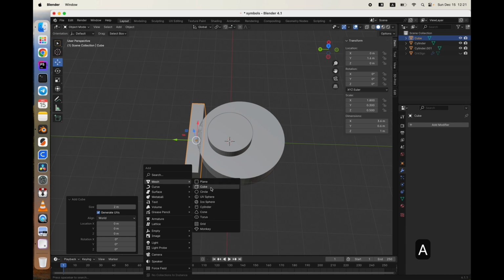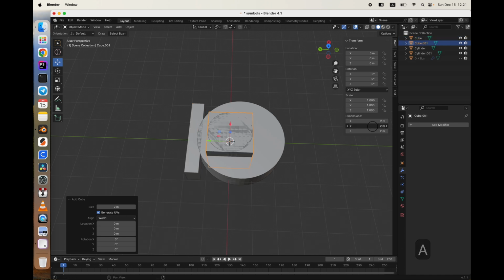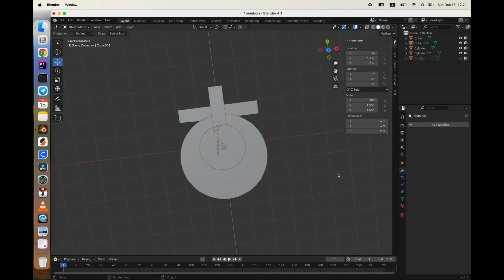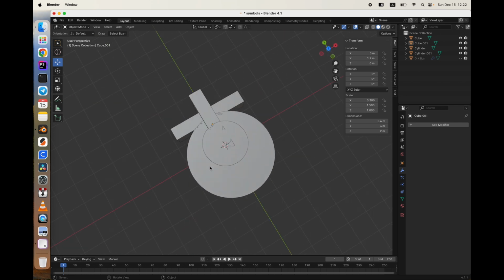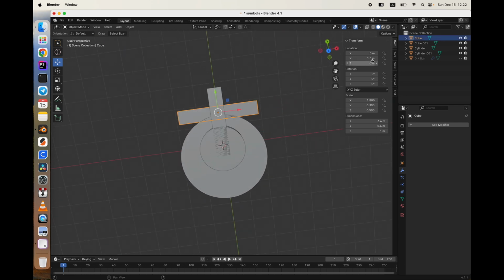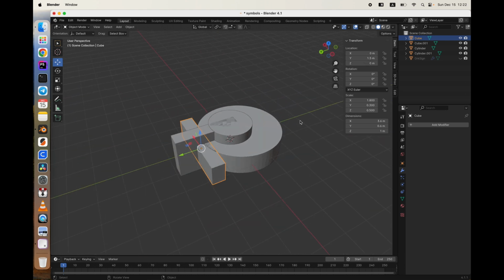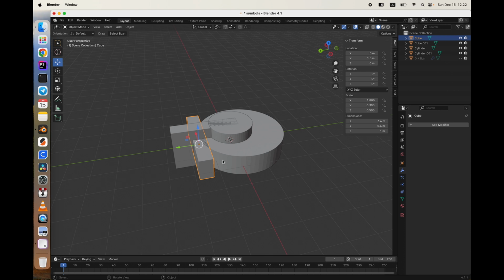Shift-A. Actually, we will make it wider, and here we will make it thinner. Let's position it. And now, let's check it out. Let's go with 1.5 here. Okay. And now we need to join these objects together and cut these two objects from them.